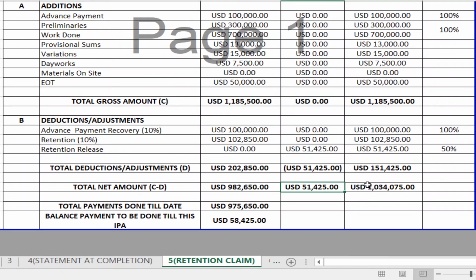So again, you have to receive 1,034,075 US dollars including your first retention claim. You have just received 975, so the remaining will be the current amount that you have to receive with this payment.